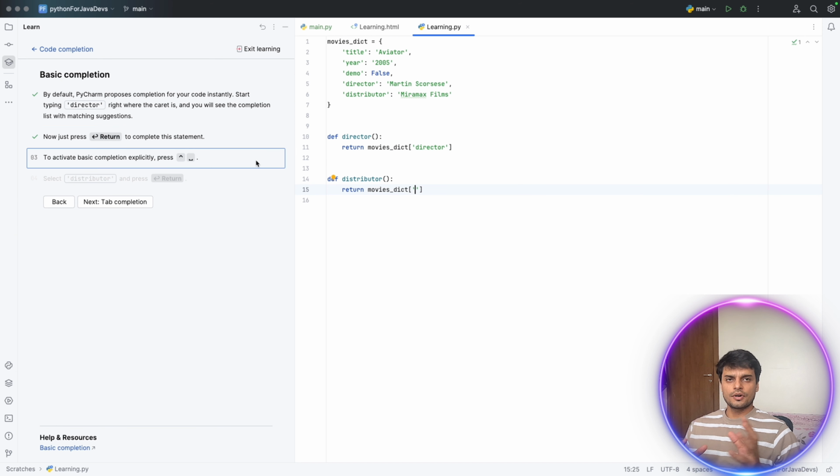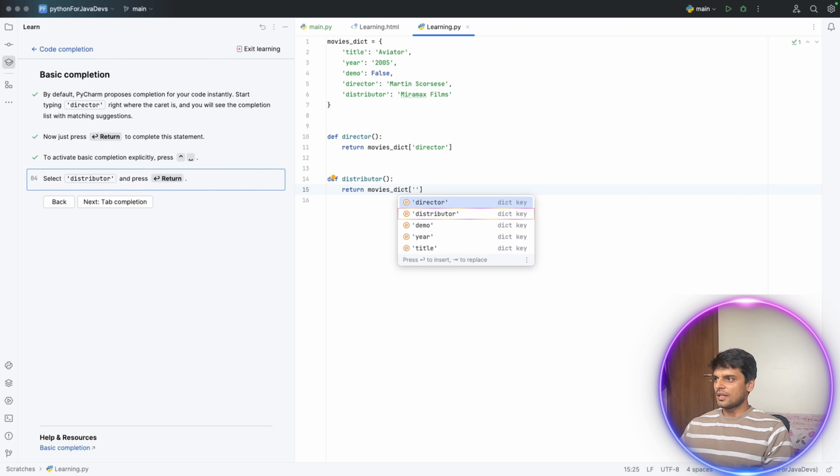So let's move ahead to our next instruction, which is to activate basic completion explicitly. If we want basic completion explicitly, and if you follow my caret, currently highlighting line number 15, we go ahead and press Ctrl and space bar. So this is the space bar. And in case you have a doubt, you can just click on this and it will highlight what this particular symbol is about. Okay, so let's go ahead and press Ctrl and spacebar.